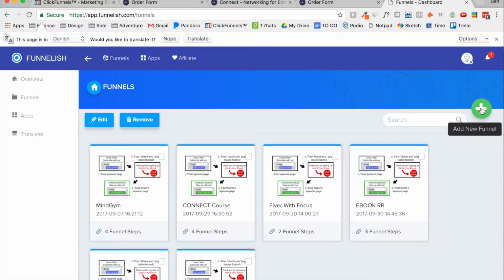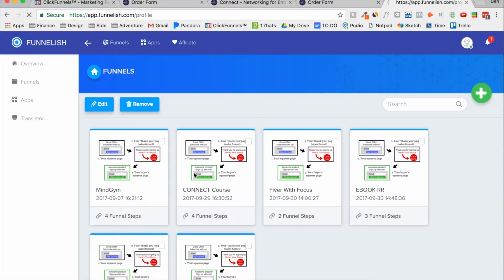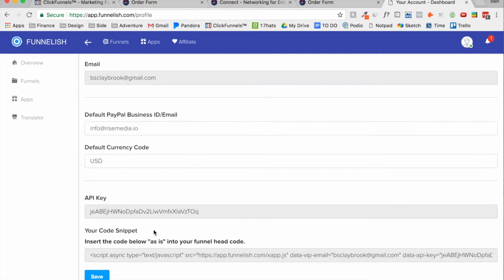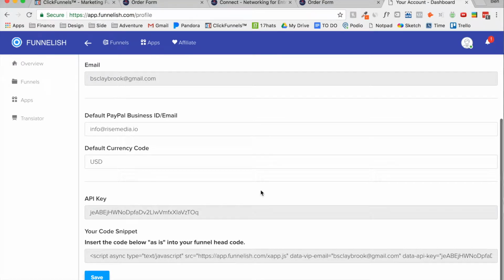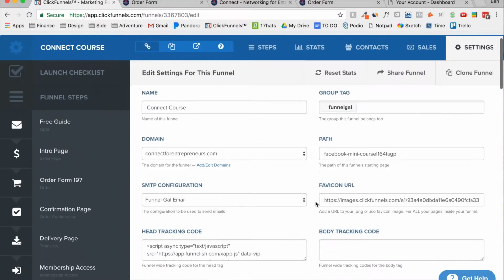All you do to set one of them up, once you've got your access, you just go here to Profile. And at the bottom, you're going to see a line of code. You'll just copy that code and paste it into the head tracking code of the sales funnel we're talking about, right? So go to your sales funnel, click on settings, and paste that code right here into the head tracking code. Same exact place where you would paste the Facebook pixel code, right? Makes it super easy. You've got that on there.